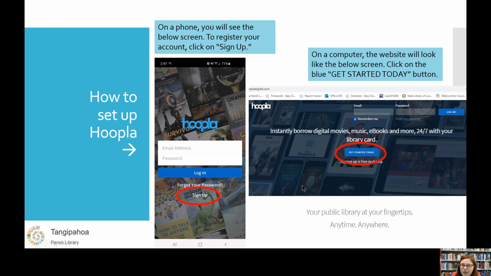If you are accessing Hoopla on a desktop or a laptop, your page will look like this because you will be on the Hoopla Digital website. Click on the blue Get Started button.